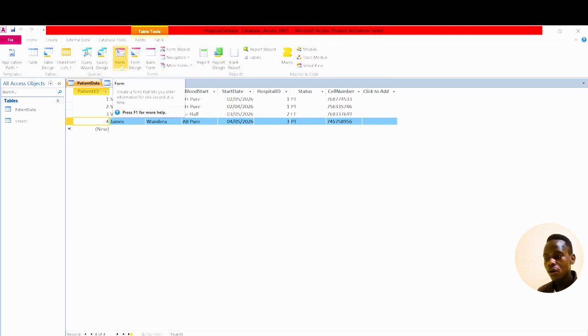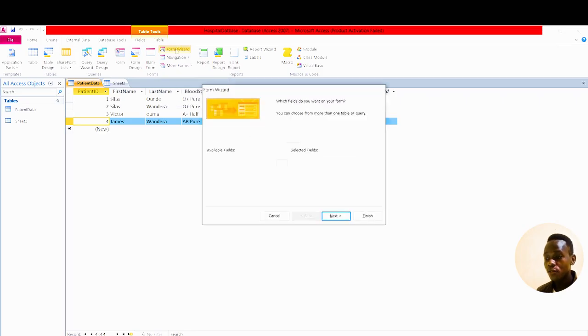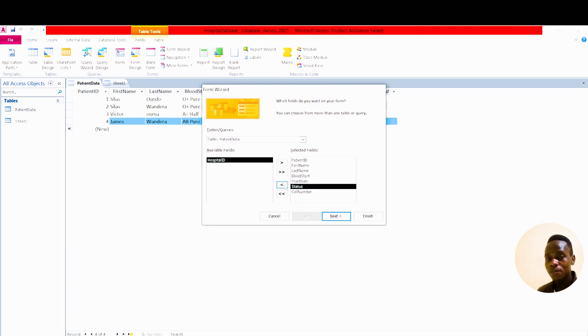I'm going to show you how to do a form and then a form wizard. Just hit this form wizard, and when you hit it, you find that the table is going to appear. So now you are going to select the fields that you want. If you want all of them, you just hit this one, all of them, and then hit next. But if there's something that you don't need, for example, we don't need this hospital ID, you can just hit this one to go back. So let's just hit next.